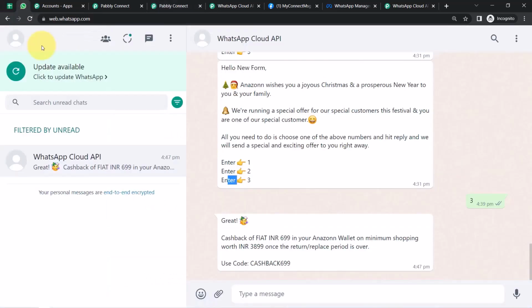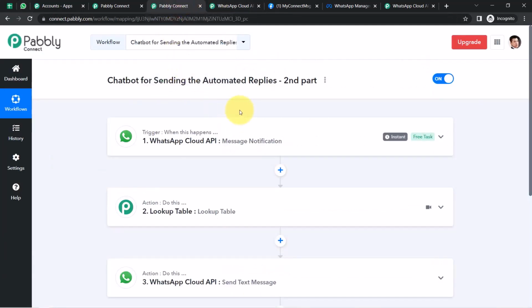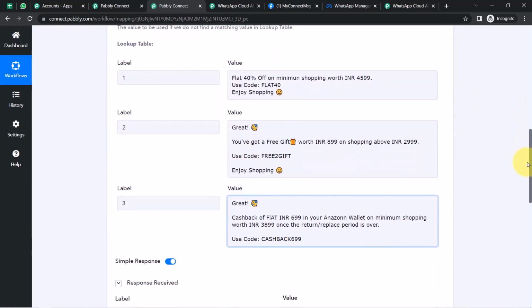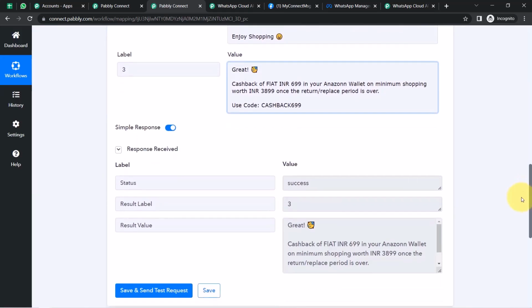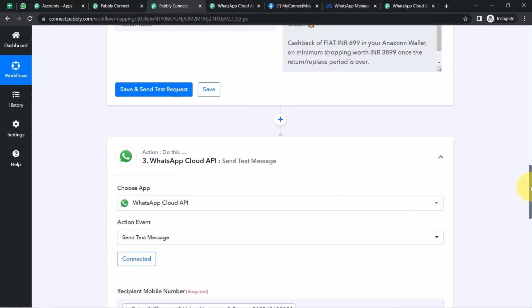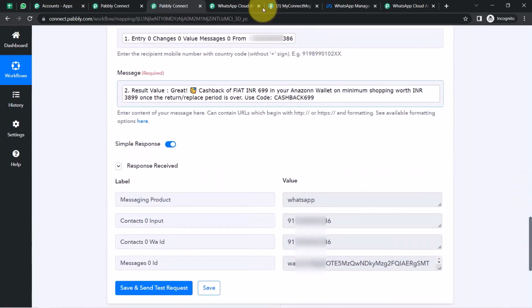And from now onwards, as soon as any customer sends a reply as 1, 2 or 3, the second workflow will read the message and send that value to this lookup table. Based on that particular choice, it will compare the value, fetch it, and return it in the response. And this is how finally the same message will get sent, since I have mapped the same. So this is how this automation is going to take place.